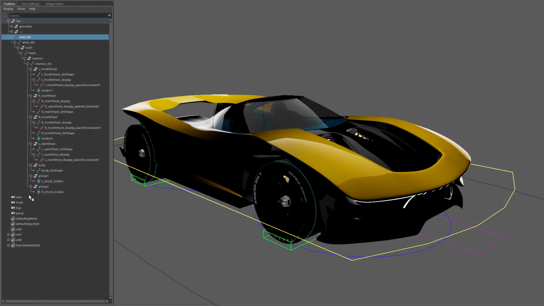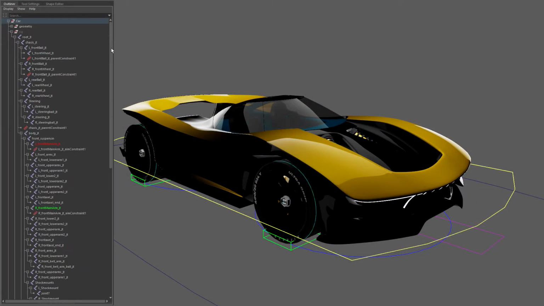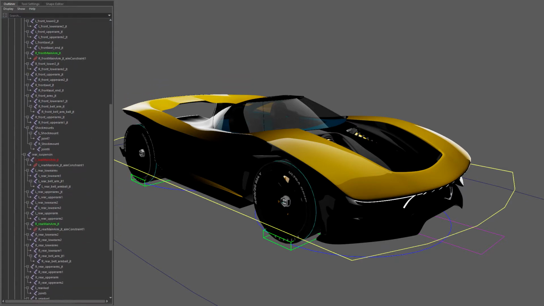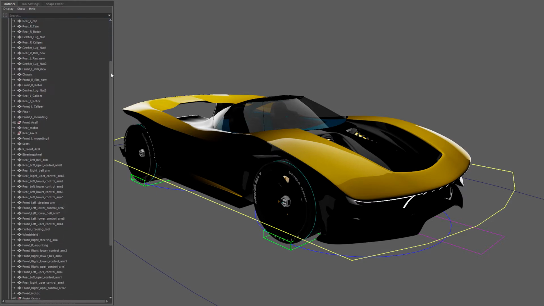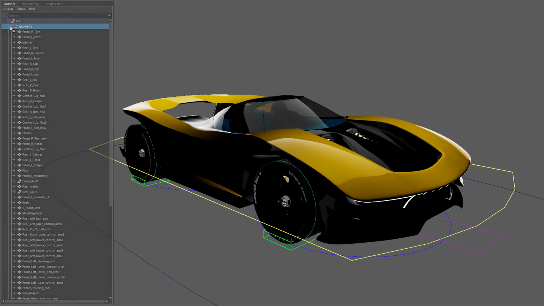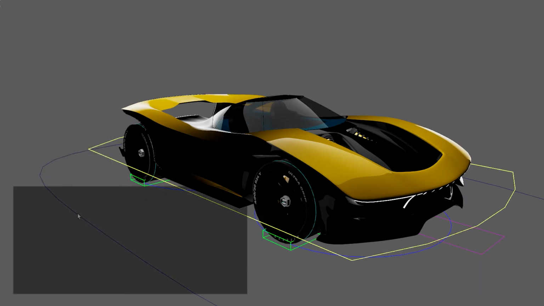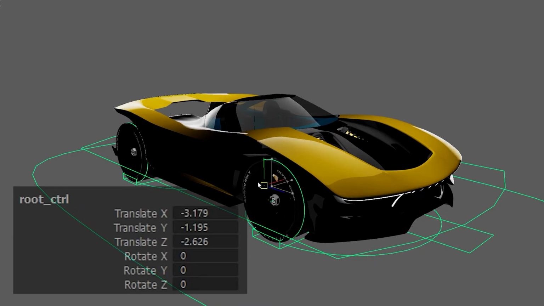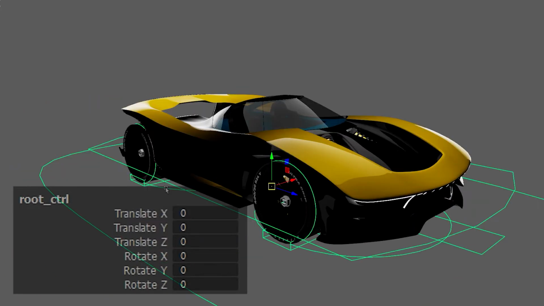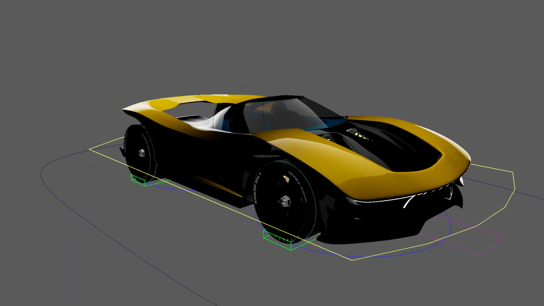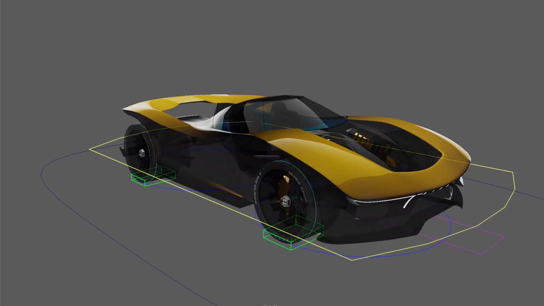I have ensured that the outliner is neatly organized into groups and appropriately named, and the control shapes are color-coded to improve usability, and only the channels that are meant to be animated are left unlocked. Starting from the top of the hierarchy, the master root control allows to easily position the rig and is also used for the calculation of an automatic wheel rotation that I will explain further on.